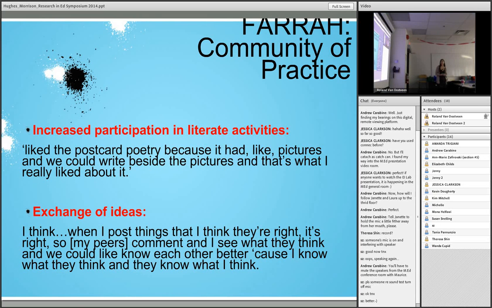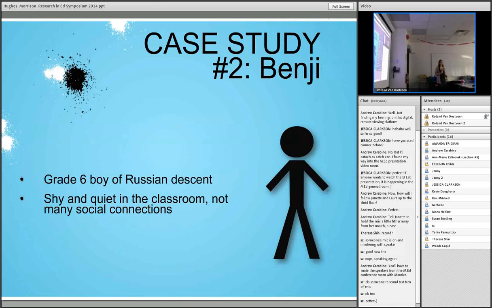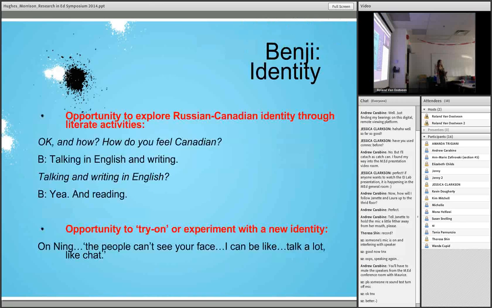And she says, "I think when I post things that I think they're right, it's right. So my peers comment, and I see what they think, and we could get to know each other better because I know what they think and they know what I think." Before, I'm sure she probably didn't have a lot of in-depth conversations with people in the physical classroom about beliefs, values, ideas, that kind of thing. But on the Ning, through the combination of informal activities and also the formal academic activities, there was this opening of an exchange of ideas. Benji was another kid, but we'll go through him another day.